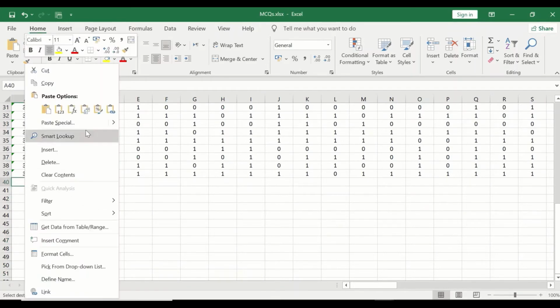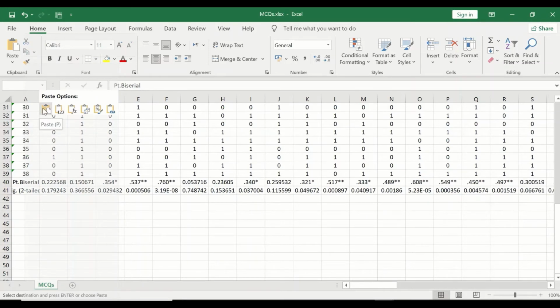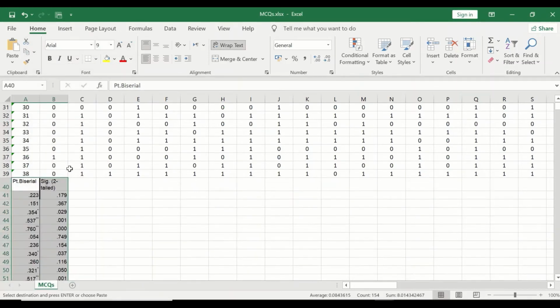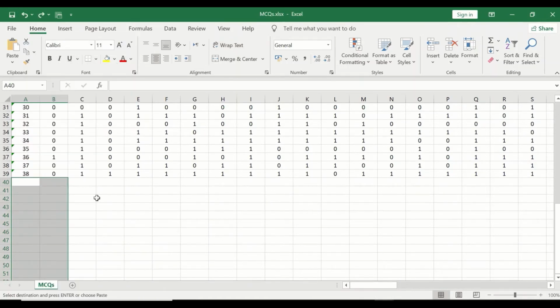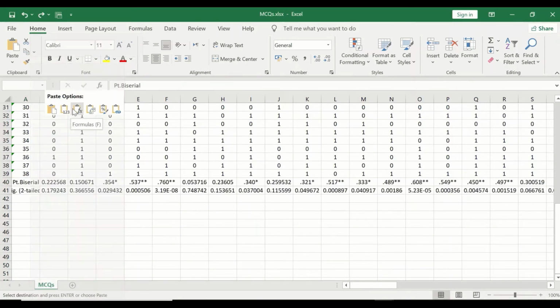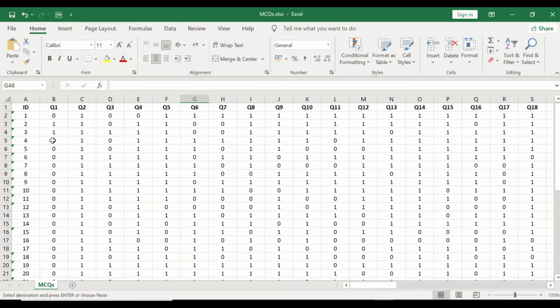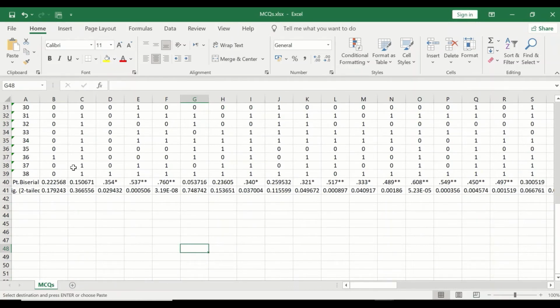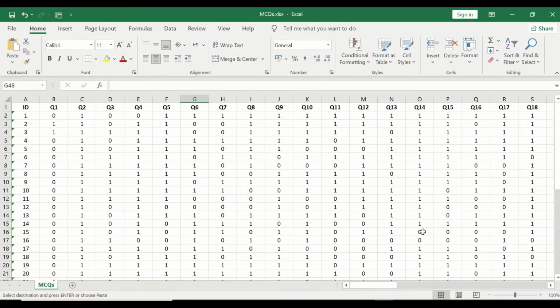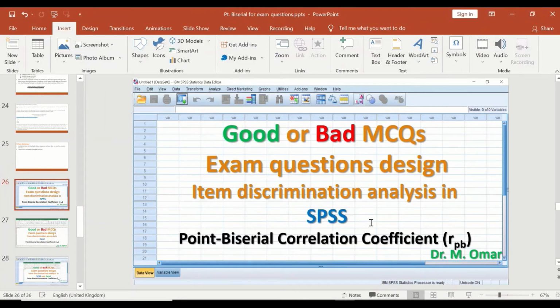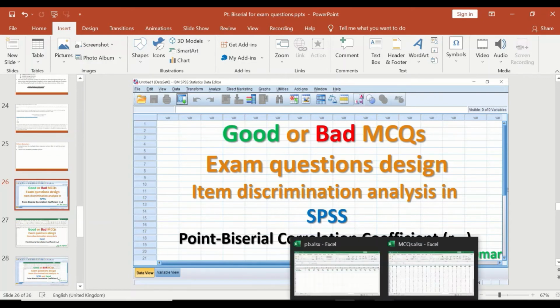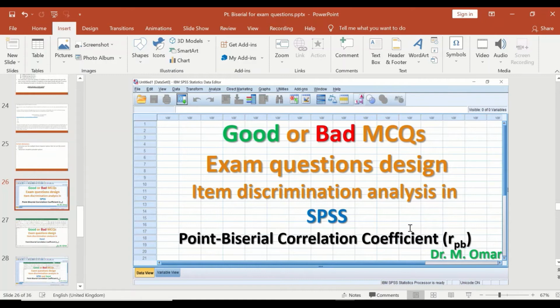correlation here at the end of the data, either in columns or in row, and I do prefer it in row here. Again, as for every question, the point biserial correlation, this is question number one, and this is the point biserial value, and this is the significant value or the p-value for the question. So in this way, I had shown you how to determine which question is good and which question is bad in an exam, based on item discrimination analysis using the point biserial correlation coefficient.